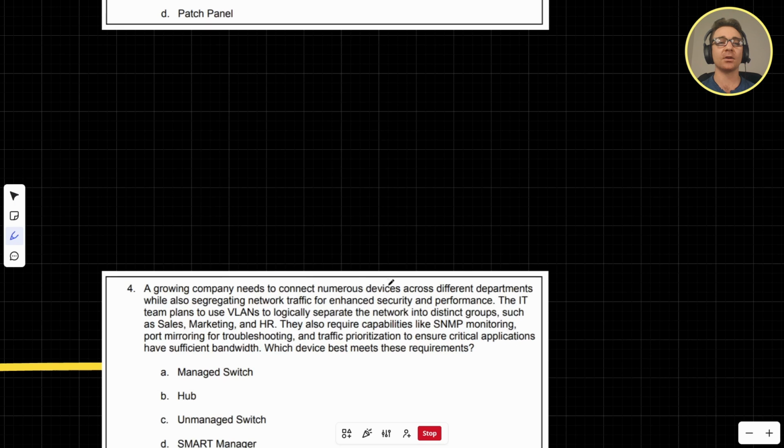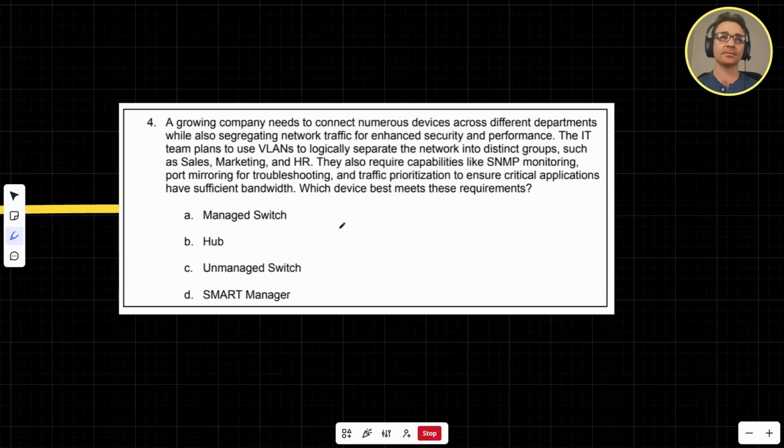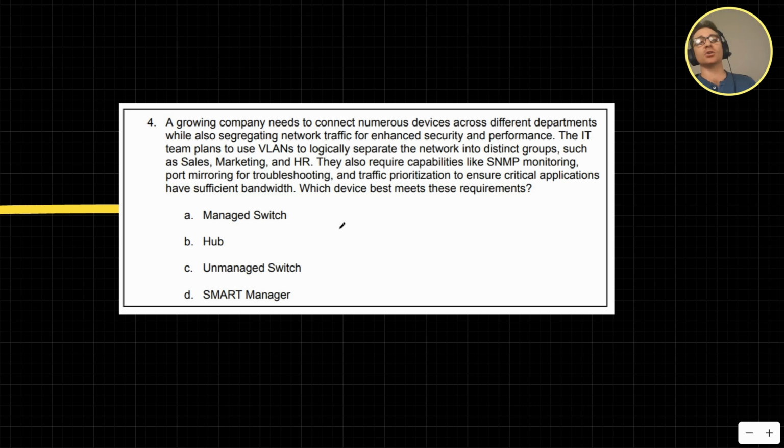Otherwise, we're going to keep it moving with the next question, which reads, a growing company needs to connect numerous devices across different departments while also segregating network traffic for enhanced security and performance. The IT team plans to use VLANs to logically separate the network into distinct groups such as sales, marketing, and HR. They also require capabilities like SNMP monitoring, port mirroring for troubleshooting, and traffic prioritization to ensure critical applications have sufficient bandwidth. Which device best meets these requirements? A. Managed switch. B. Hub. C. Unmanaged switch. D. Smart manager.